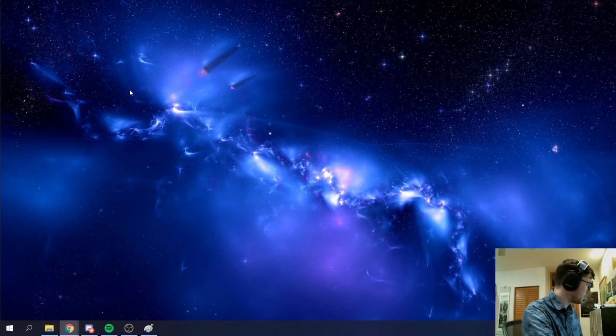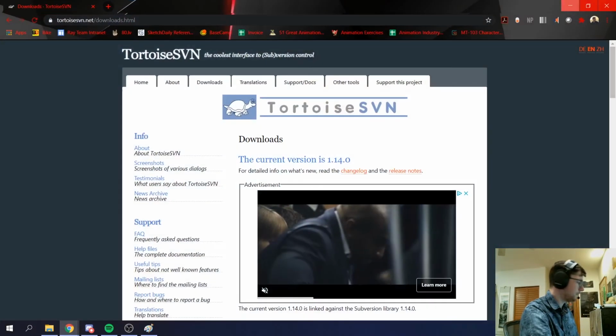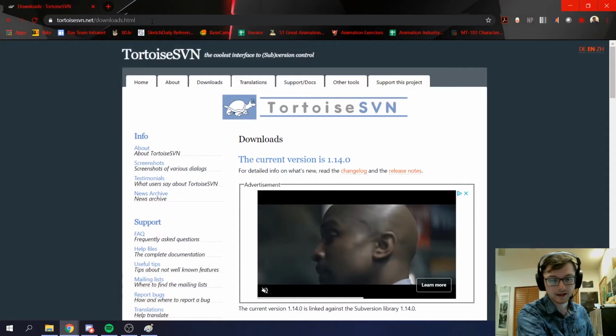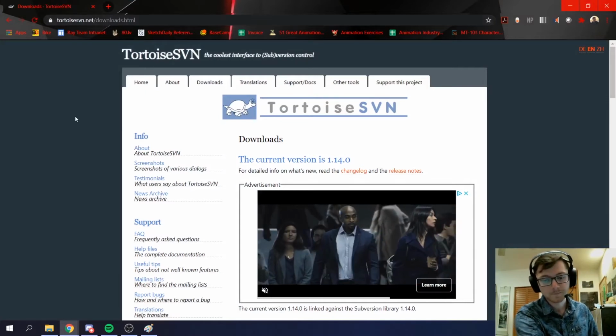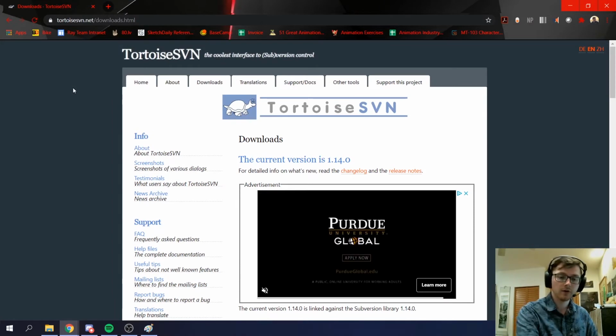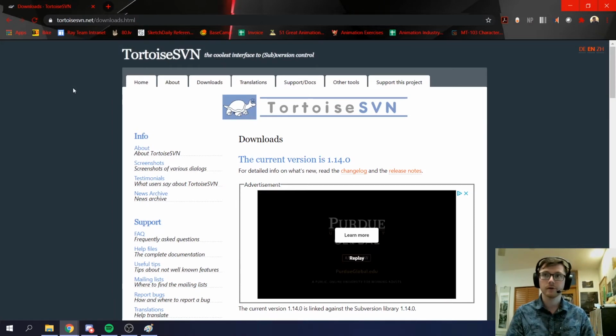So real quick, the first thing you need to do to start using the server is to download Tortoise SVN. Tortoise SVN is going to be found at tortoisesvn.net/downloads. It is software that is free, and you download it so that you can talk to the server at DePaul. This is how we're going to actually download files and upload our new changes.